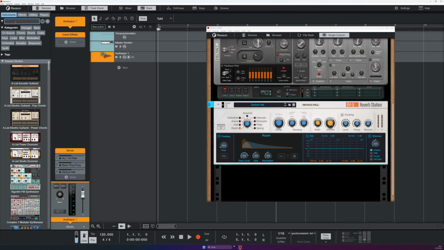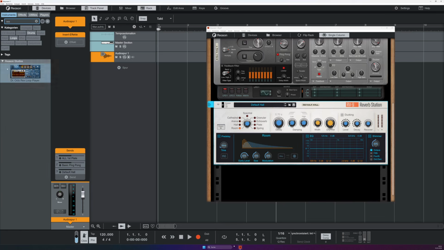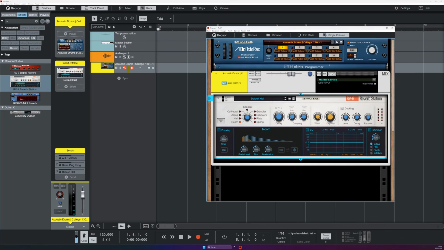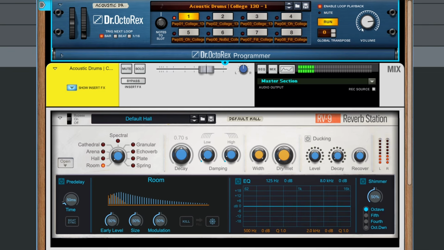So I said room is good for drums, so let's start with a Rex loop and the RV-9 in the insert channel. Let's change to room, let's put this down, and let's play a bit with these configurations. So, this is our standard drum loop.